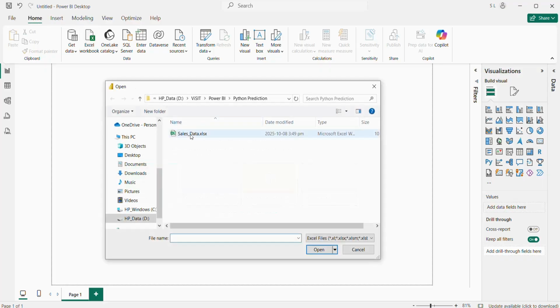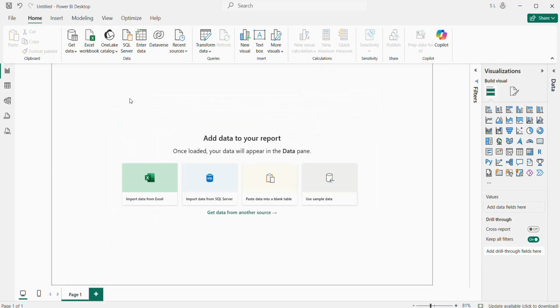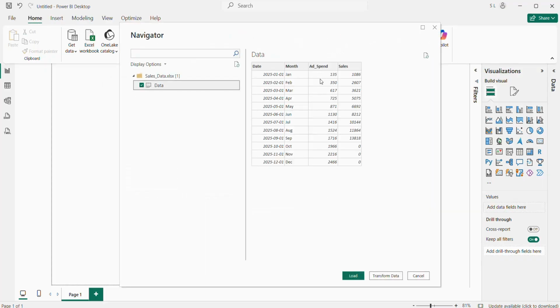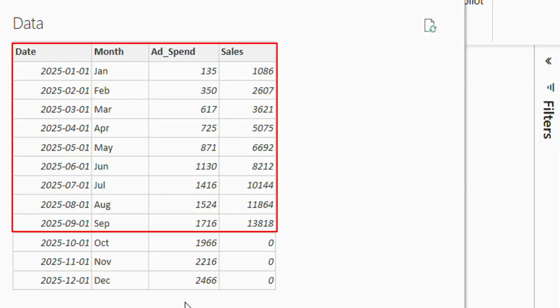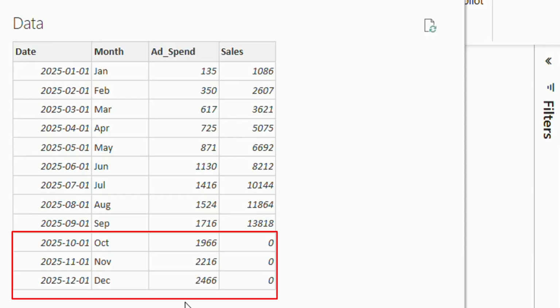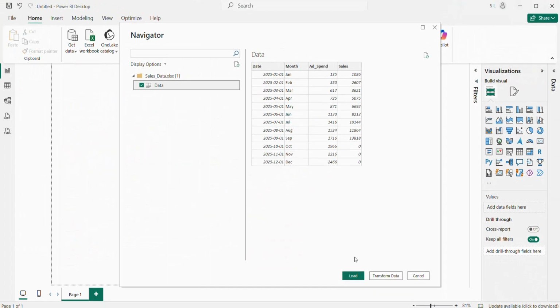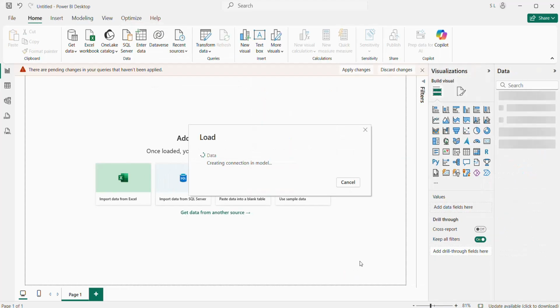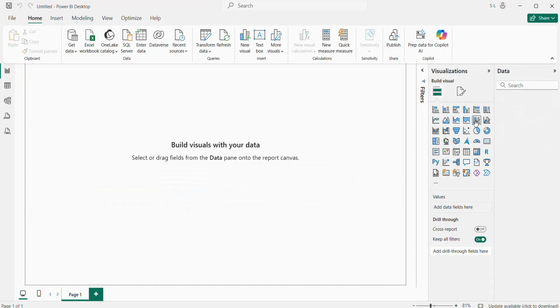Let's load sales data from an Excel file into our report. This data contains actual amounts spent on advertisement and actual sales till September, and then targeted ad spending of $250 is added for each month till December. Let's click on the Load button to load this data into the data pane.